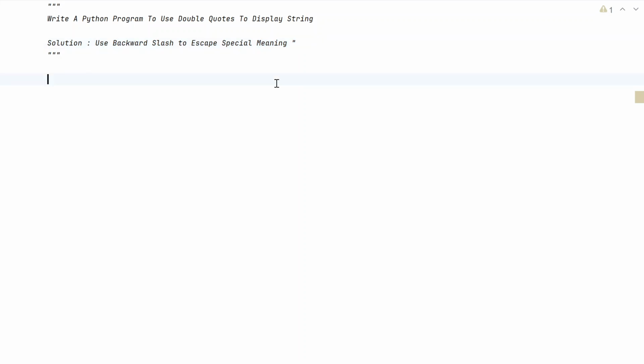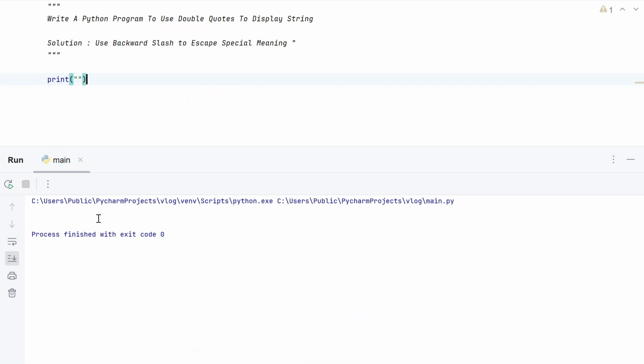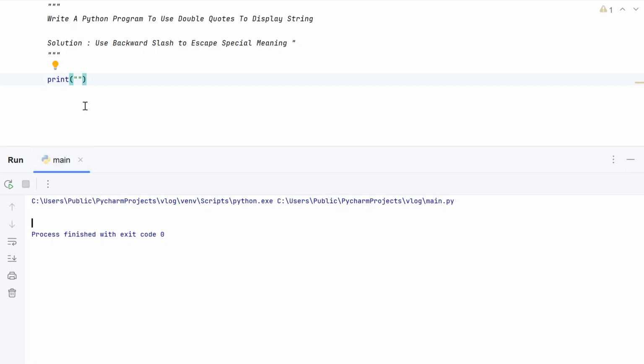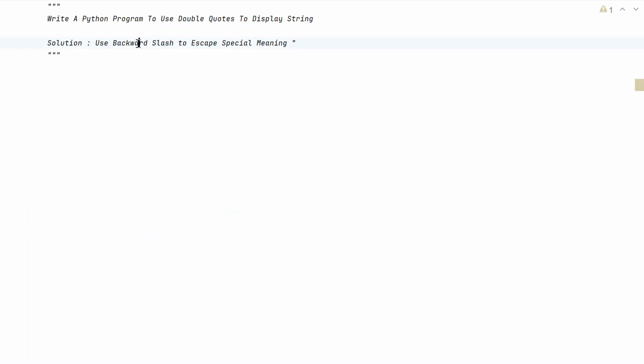So a double quote generally has a meaning, that means the string starts with the double quotes. In order to escape that particular meaning, you have to use the backward slash. So let's try to print the double quotes. You can see this is my program. If I try to execute this, you can see the double quotes has not been printed. That means it has a special meaning. Whatever is inside this particular double quotes is considered as a string, and you have to print it. So in order to print whatever the string, we have to use the backward slash.